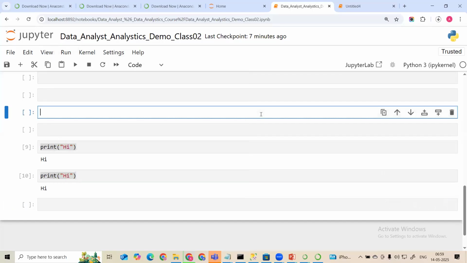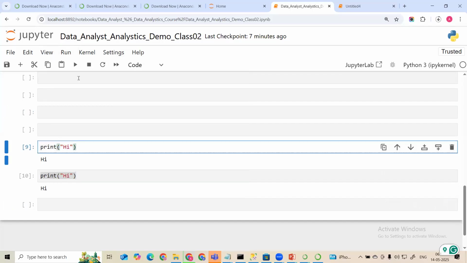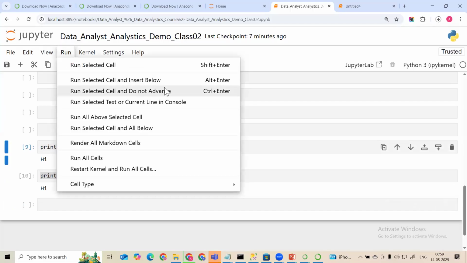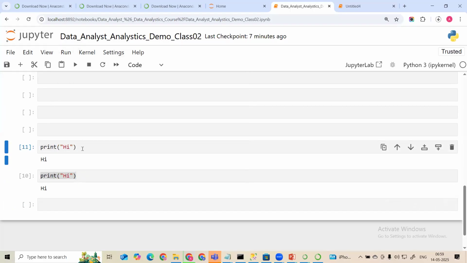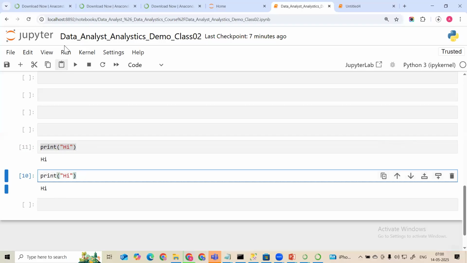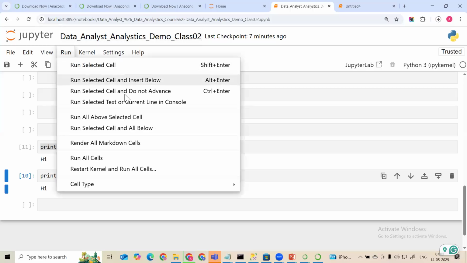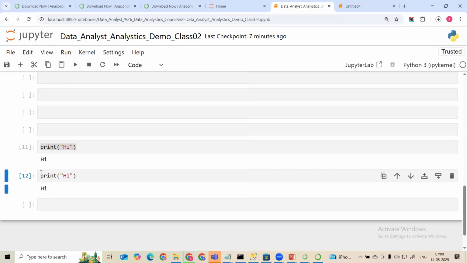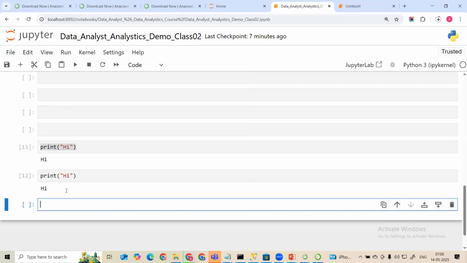So here, let's suppose I am doing this Control plus Enter. It will execute only the current cell. It will not go into the next cell. Here also you can see I'm going to click on this, Control plus Enter, or run selected cell and do not advance. It will execute only this cell. It will not go to the next cell.